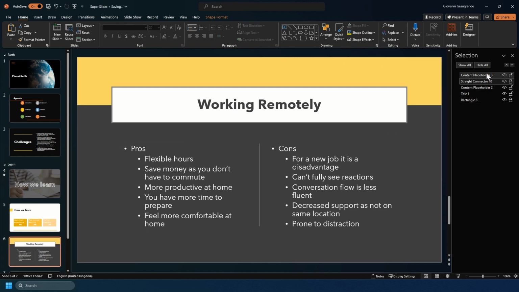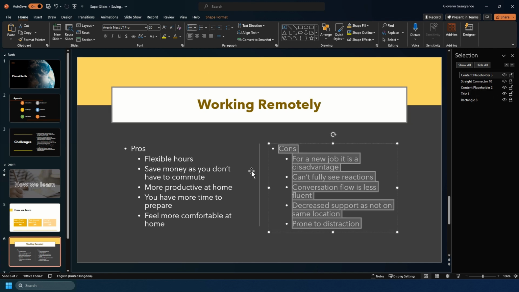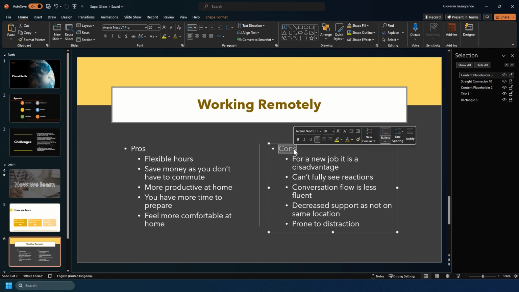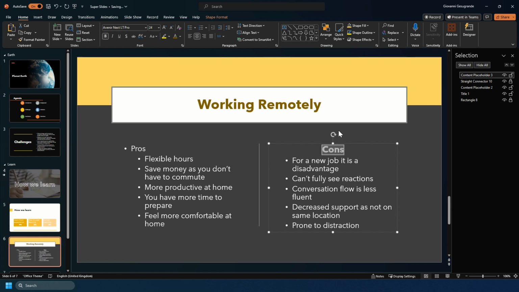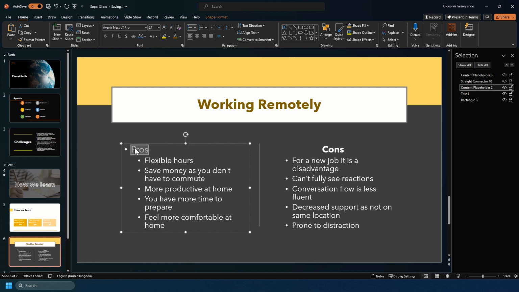And as you see, we have some content placeholders. And as you see, I'm going to just make this a dark yellow, just so we have that visible. And I'm going to make this slightly different. We're going to put the word cons in the middle, and we're going to drop the bullet, and we're going to make it bold and increase it by one size. And the same for pros. And as you see, it now looks slightly different to what we had previously.